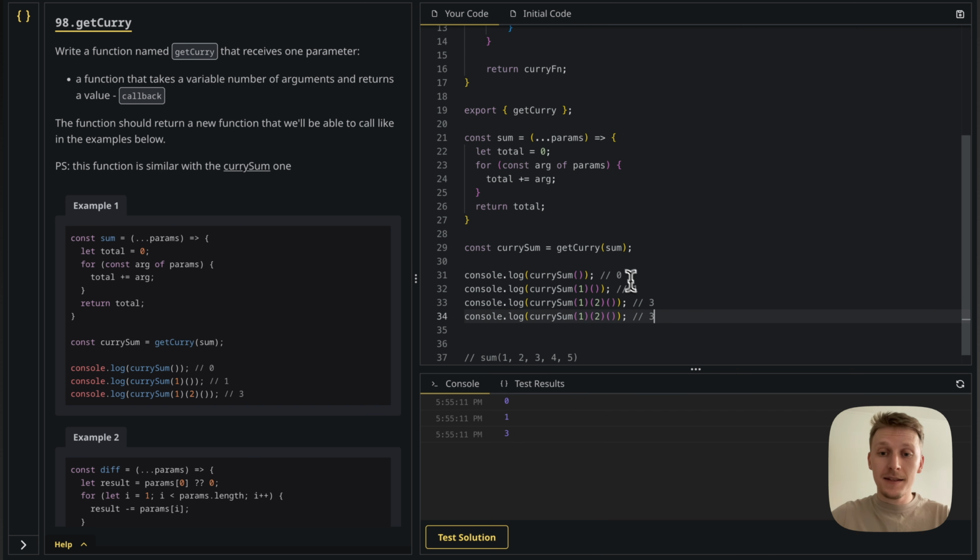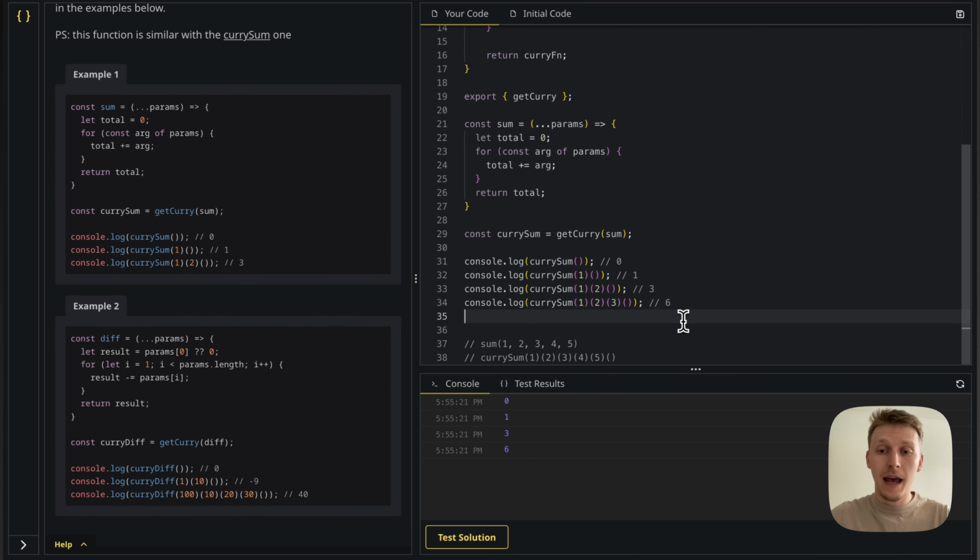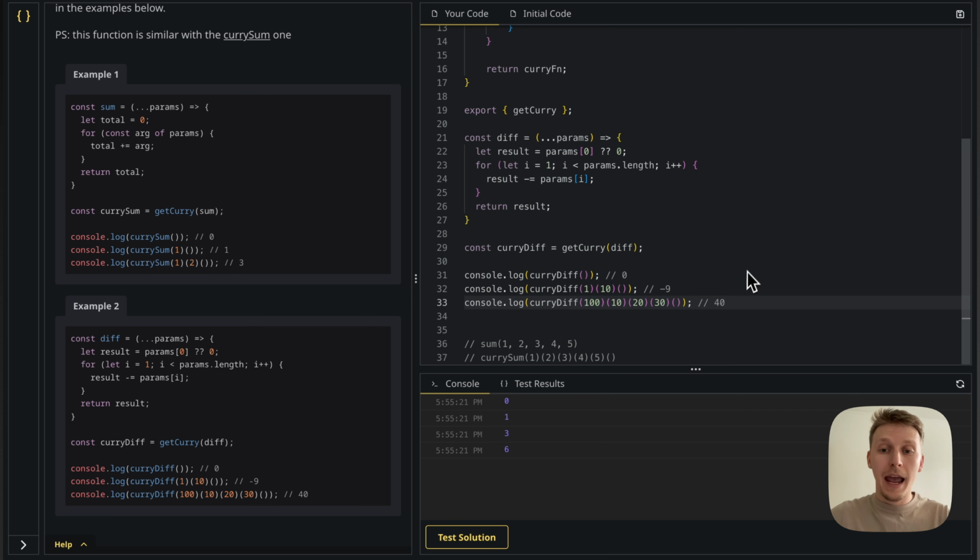Now we can try it again. So let's say 2, and then here I'm going to do 3, and we should get 6. Okay, this looks good. Now we can try with the second example. So let me just copy paste this function, and I'm going to take this one here, and we should get 0, -9, and 40, which is great.